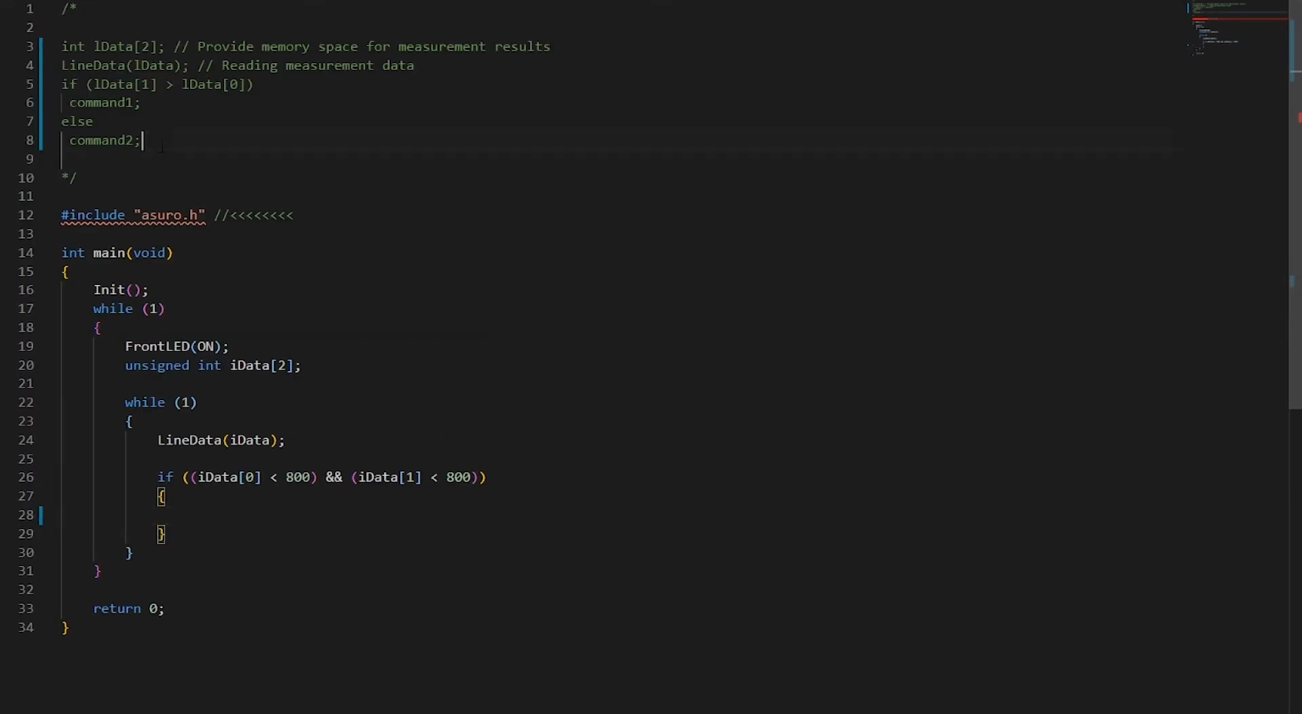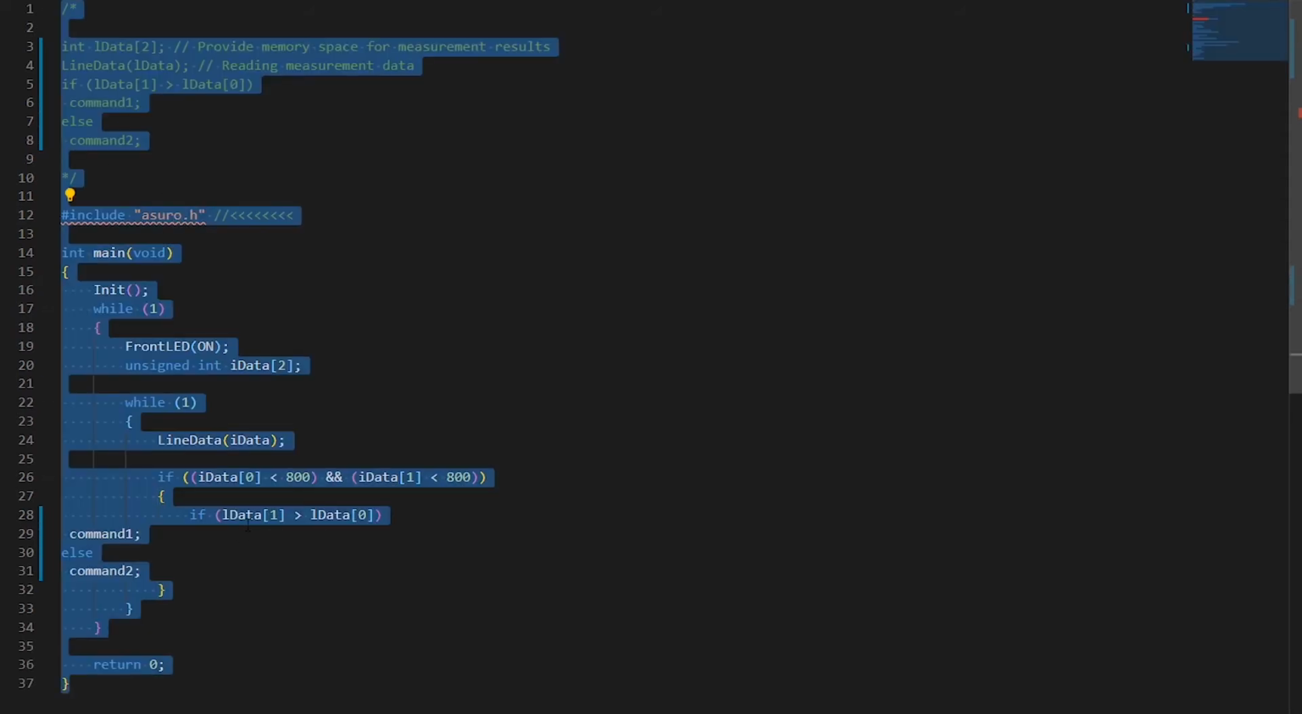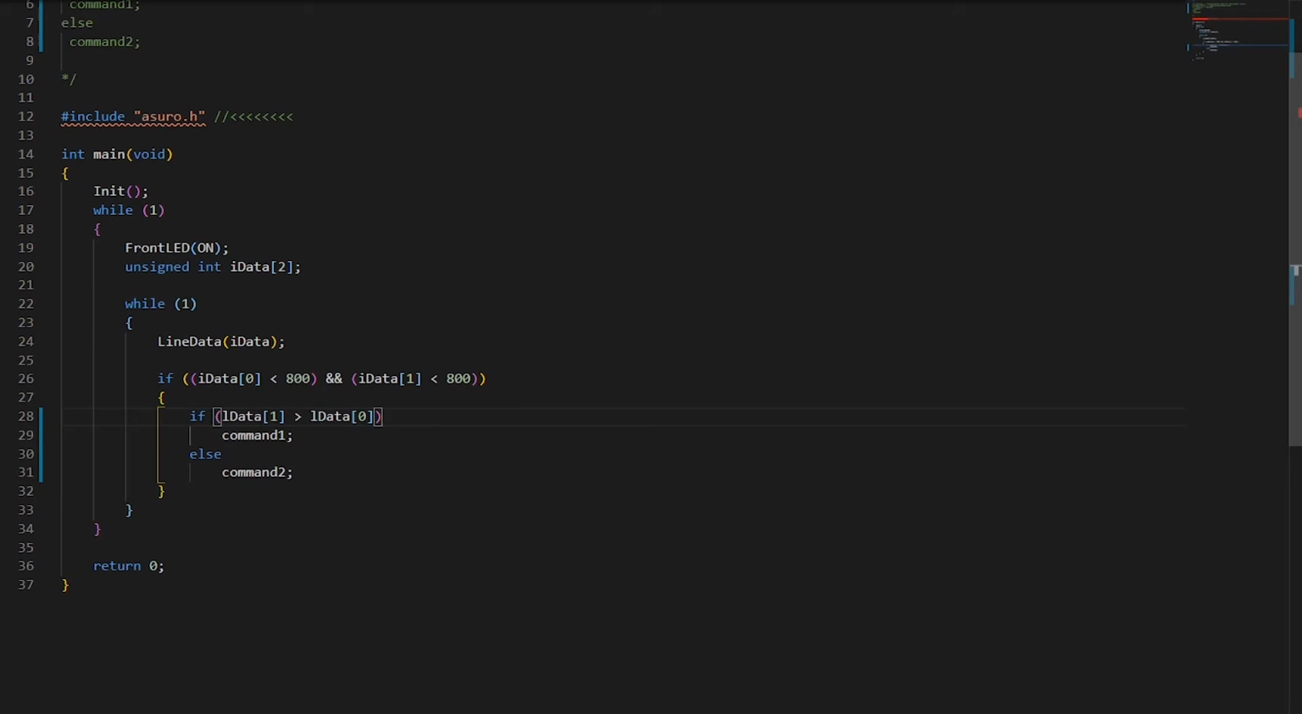Sticking to this logic up here, we're basically going to compare the two data values. So we can copy this in here. All right, so we're saying if data one is greater than data zero, or element one greater than element zero, then we're going to drive the motors forward. And then here we're going to do the motor speeds. So here, if one is greater than the other, then we're going to get the Asuro to drive straight, right? And then we're going to do the same here.